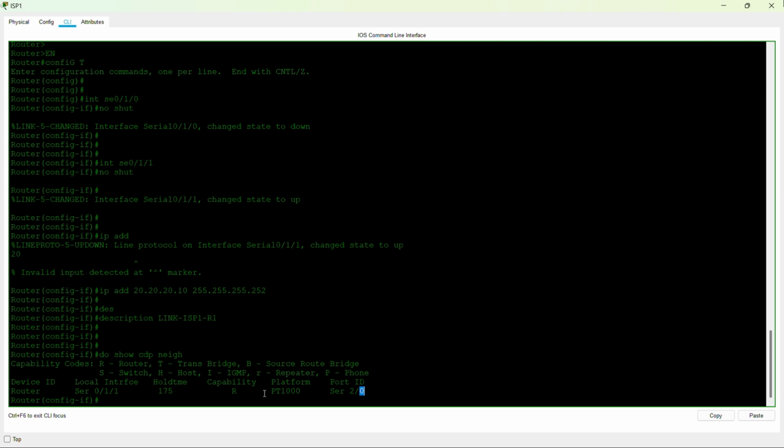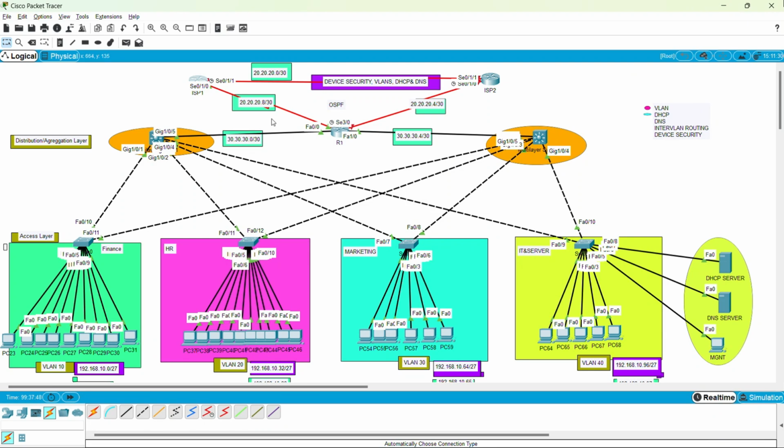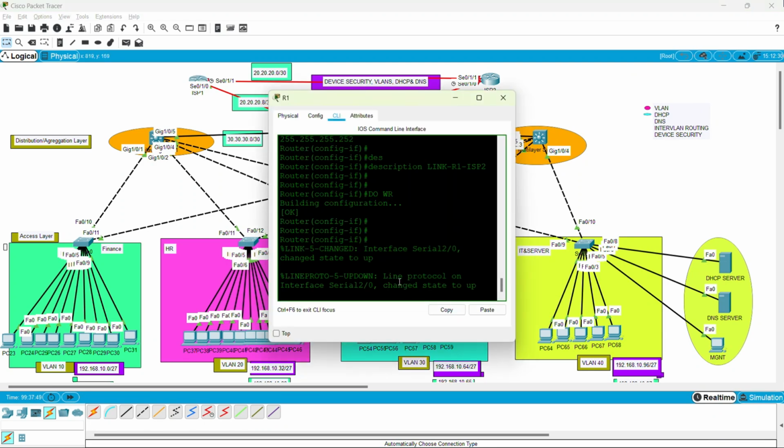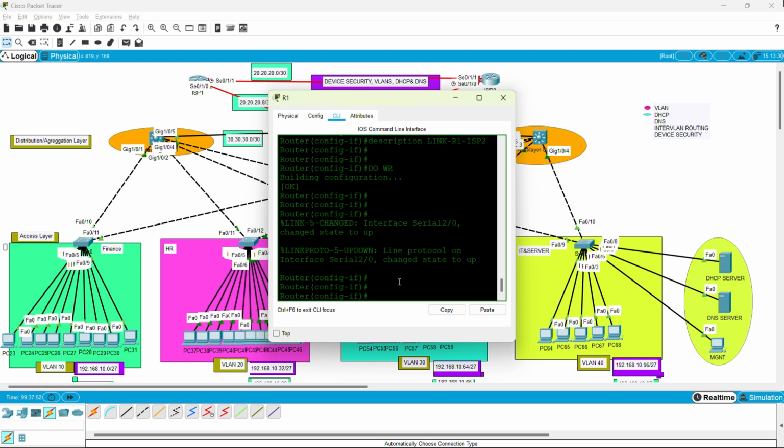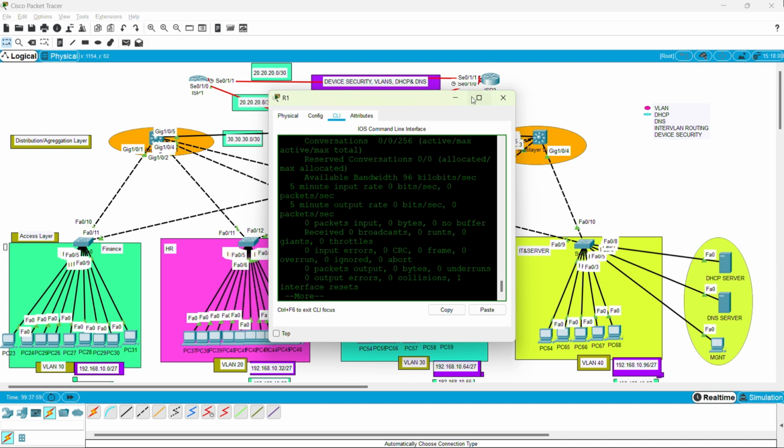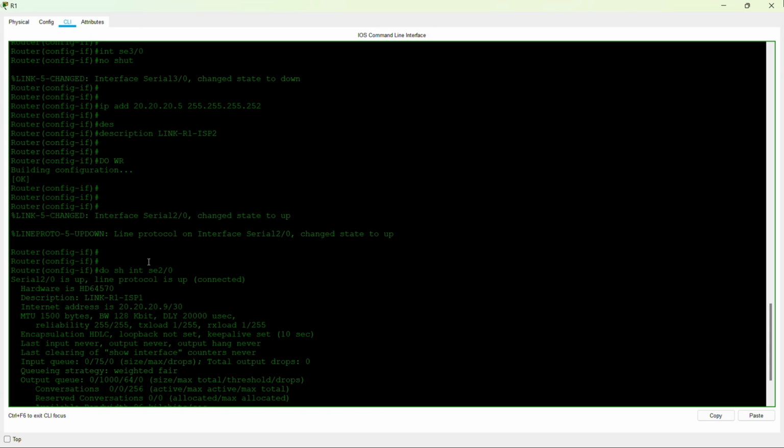Right. And then if I go to the router, I want to be able to see if this actually has 20.20.20.9, the serial 2/0. So if I come here and then do show interface serial 2/0, let's see what the interface is going to tell me.